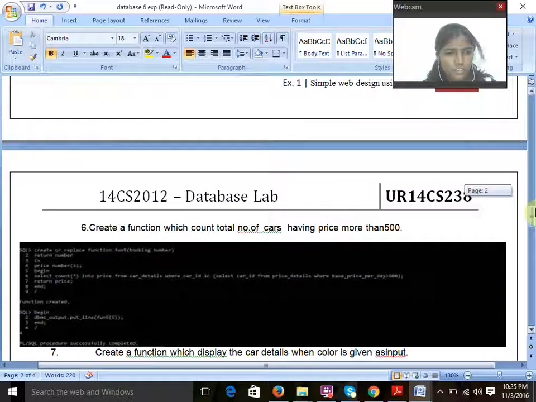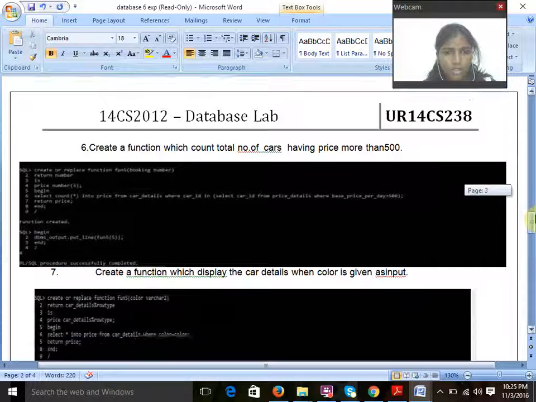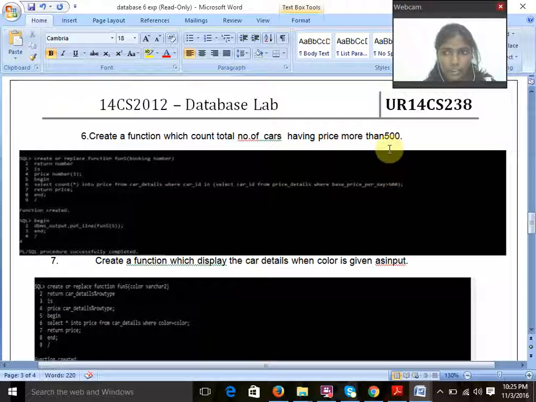Next one is: create a function which counts the total number of cars having price more than 500. Here, create or replace function, and similarly I have written a query: select count star into price, that is, I am counting and putting the value into the price which I have declared here, from the car details table where base price is greater than 500. In my subquery I have mentioned base price greater than 500. So the cars with price more than 500 will be counted and displayed using the function.